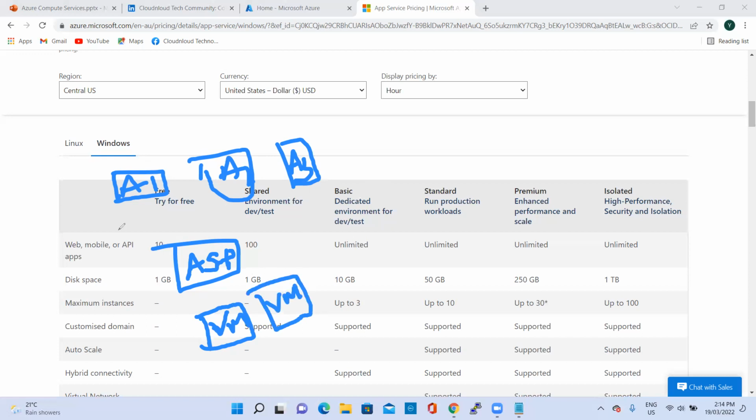Once the other VM is created, whatever load is coming will be distributed among your virtual machines. So this maximum instances of up to 3, up to 10, this is the underlying scale up of your virtual machines. If you are going with a basic plan, the maximum it can scale up to is 3 virtual machines. If you are going with the standard, it can scale up to a maximum of 10 virtual machines. Likewise. So this is the main advantage of going with the highest plans.